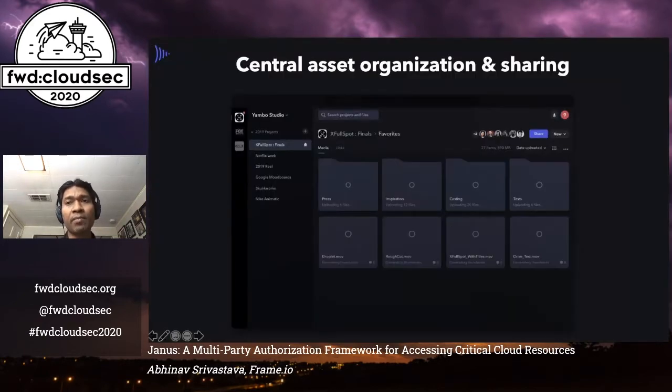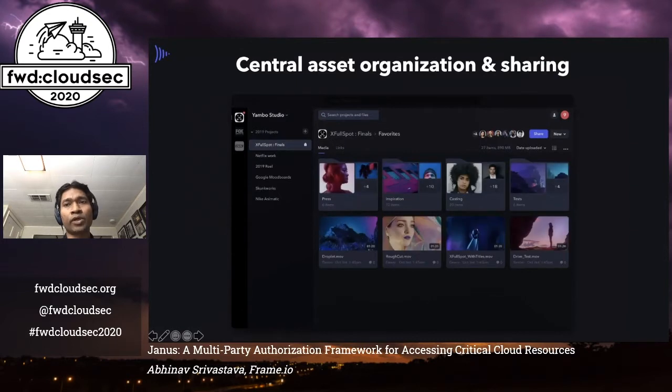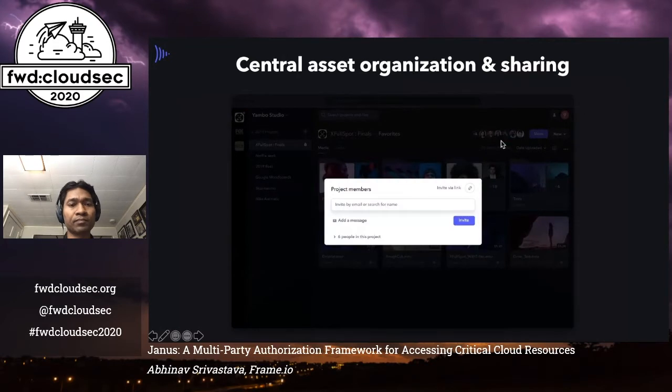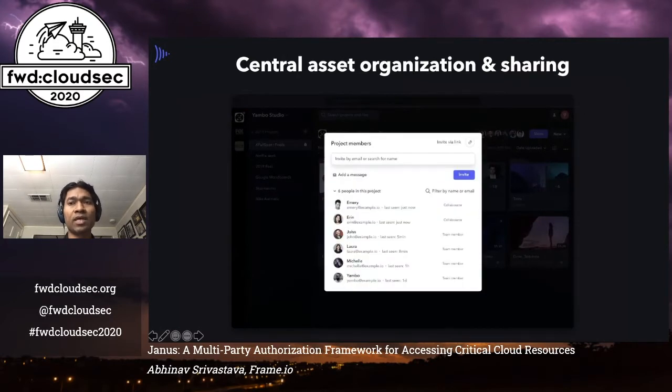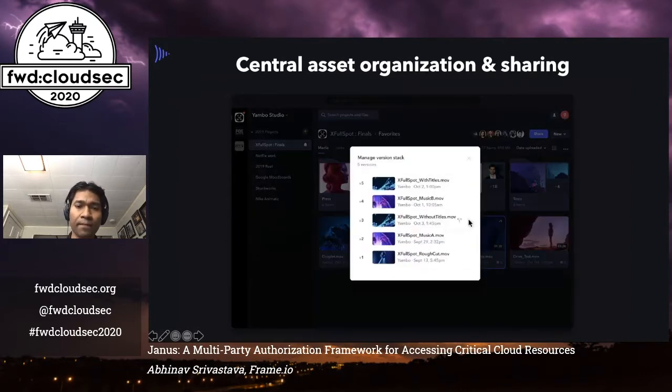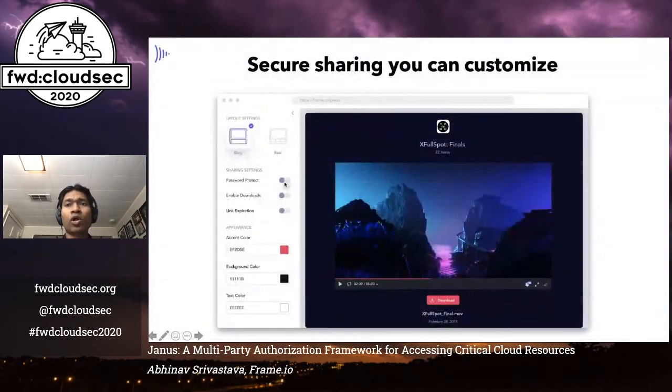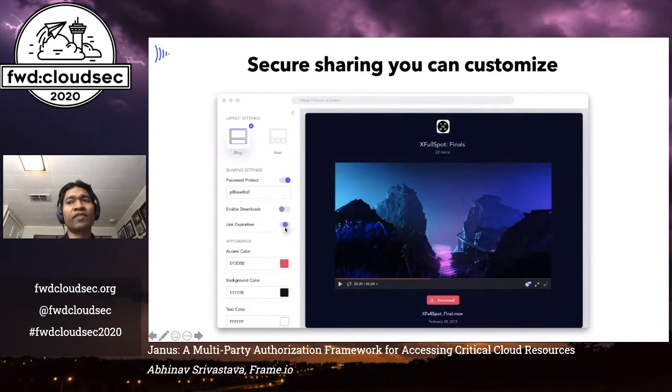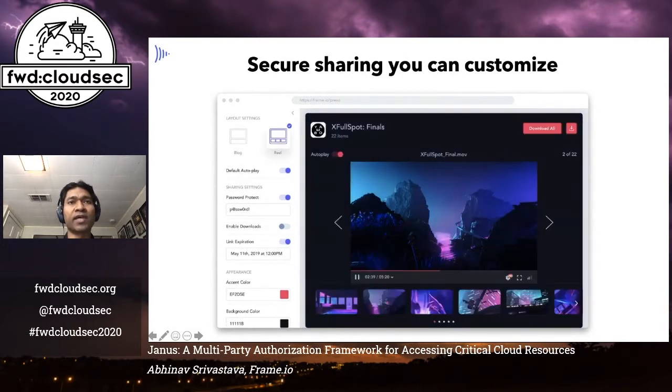The second is that Frame.io acts as a secure hub for film productions, where teams can control who sees what and when. It also lets teams easily organize and manage the versions of each asset. Frame.io also allows teams to share content with external partners in a secure way, and teams can customize how and what others see on their sites.